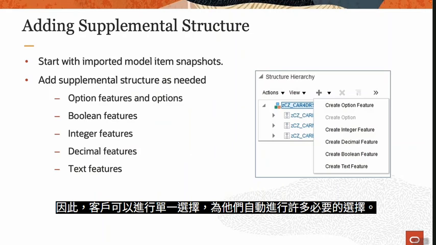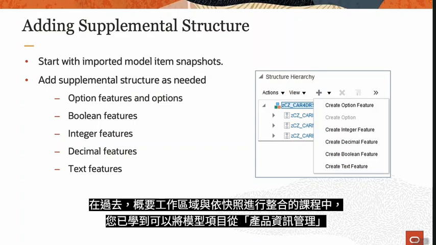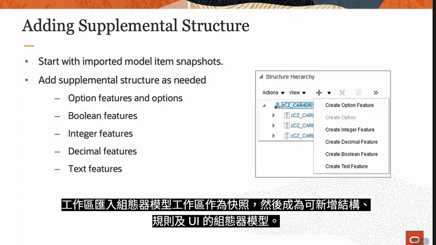The screen shows how you can create supplemental structures for a configurator model on the Structure tab of the Edit Model page of the Configurator Models work area. Previously, in the Overview of Work Area and Integration by Snapshot lesson, you learned that you can import model items from the product area into the Configurator Models work area as snapshots that then become configurator models to which you can add structure, rules, and UIs.